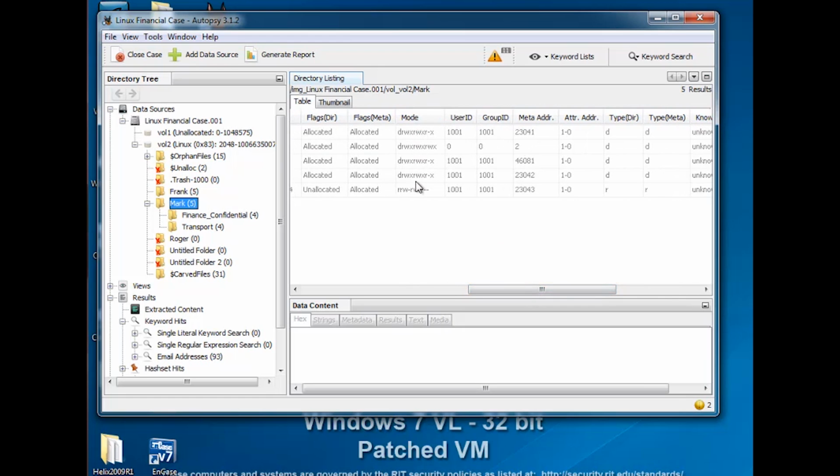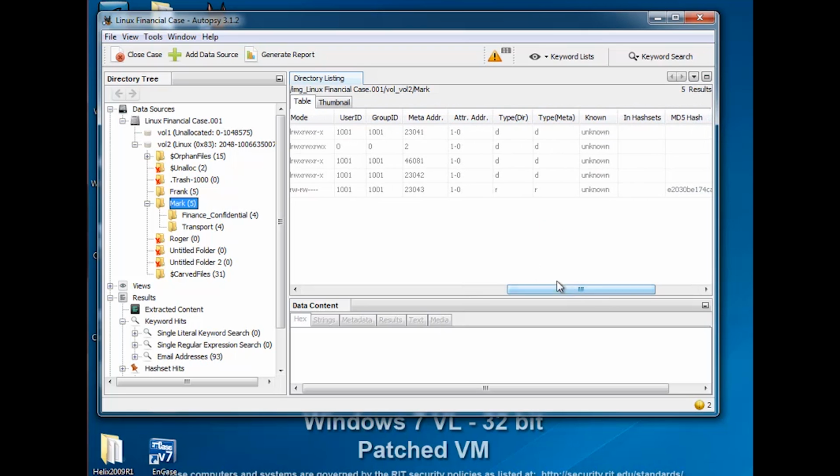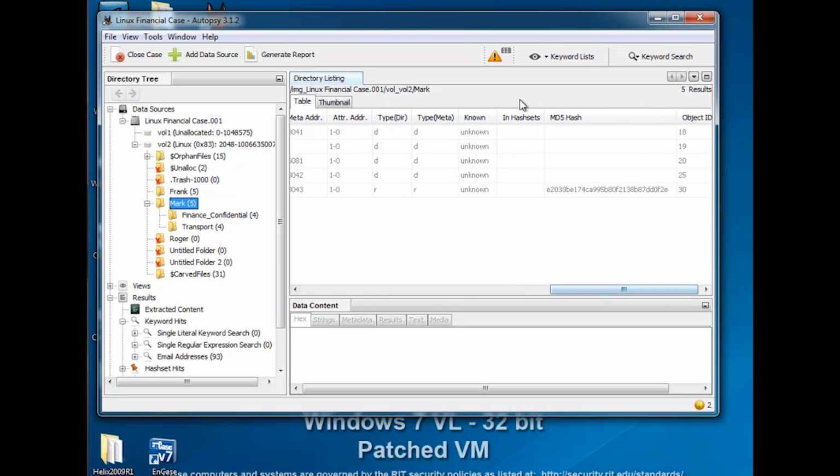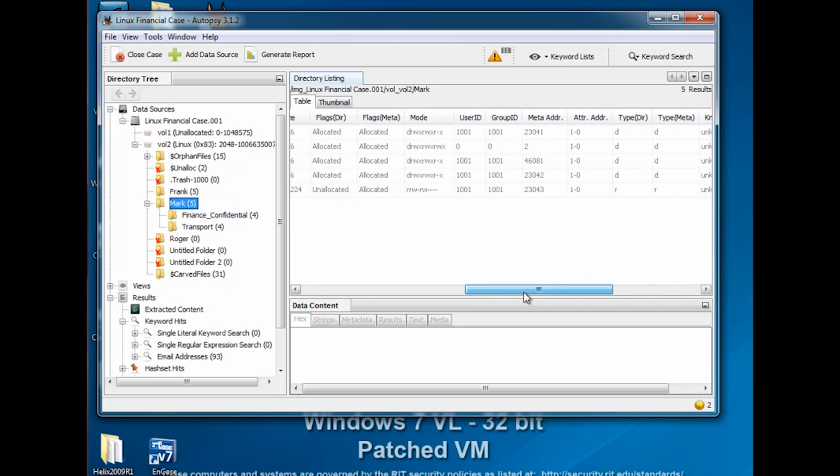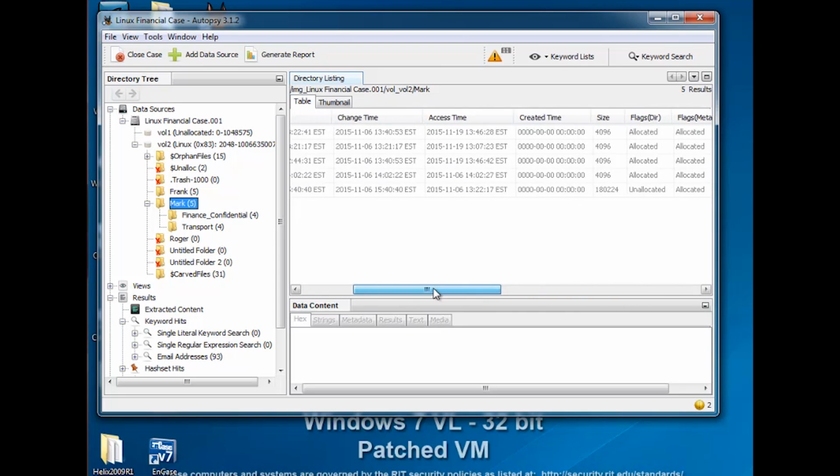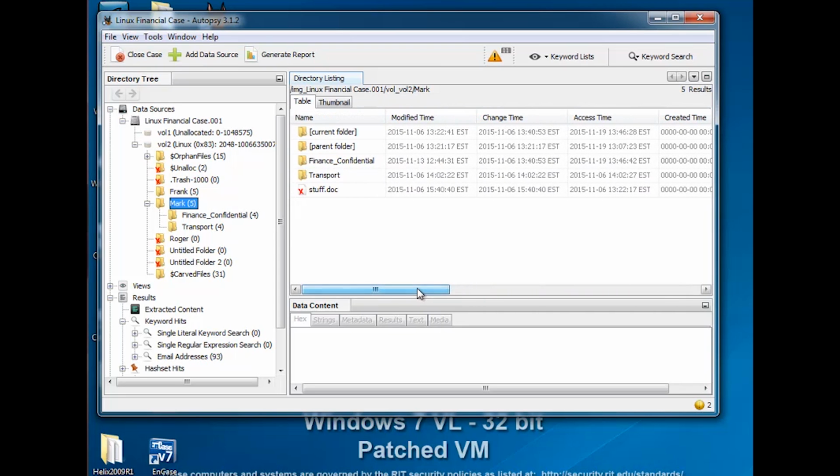The permissions, UID, GID, and all the other information. And we haven't created the hash yet. If you check create hash, then the hash will fill up in here. For example, the MD5 hash, once created, is also included. So this table view gives you various types of metadata information.